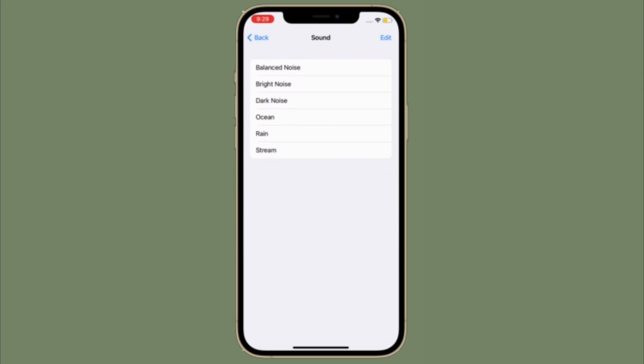Right now, I'm going to show how to use background sounds to minimize distractions and stay focused in iOS 15 or iPadOS 15. In iOS 15 and iPadOS 15, one of the several new accessibility features that Apple has introduced is background sounds, which is designed to help you stay focused, stay calm, and minimize distractions with the help of your iPhone or iPad.